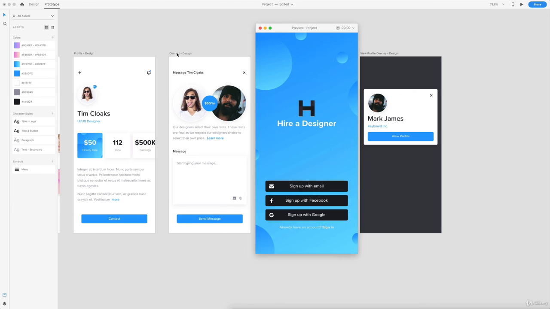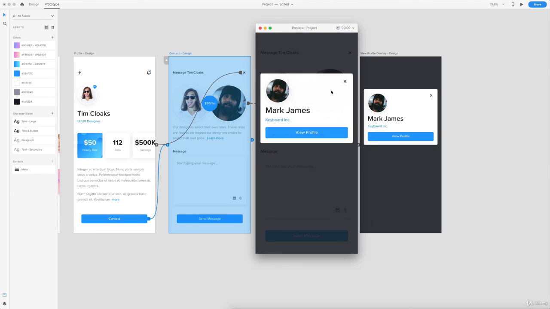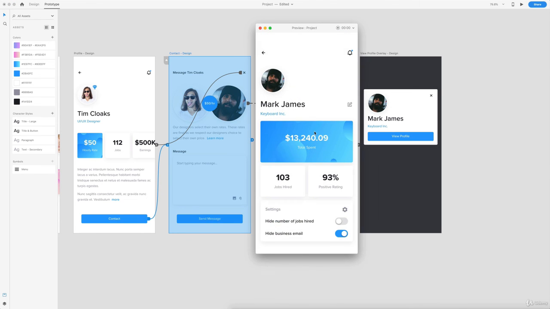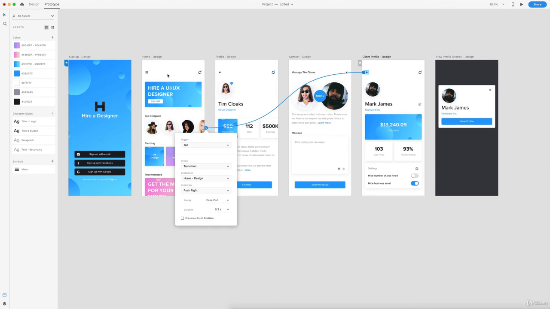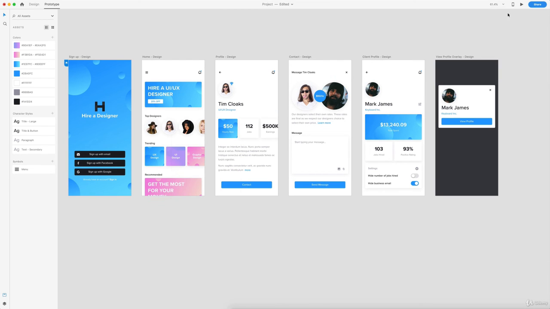So I'm going to go back to the contact screen. When we select Mark's face, we get our overlay, view profile. It takes us to Mark's screen. Now for the back icon on the client profile, I'm actually going to send this back to the home design. And this is going to be a push right, ease out over 0.3 seconds.